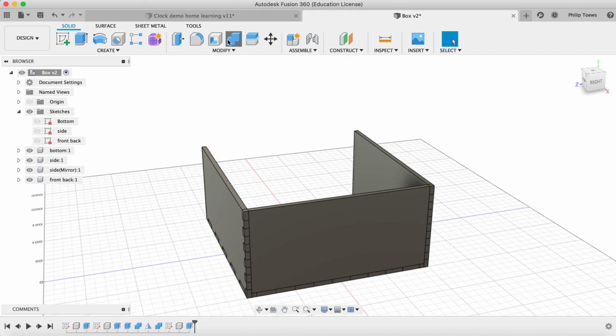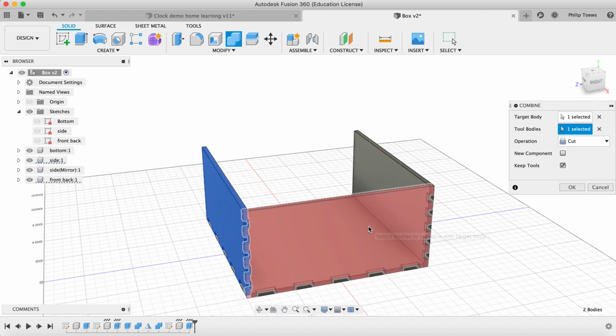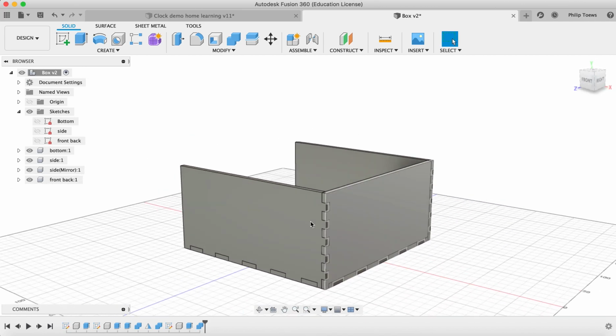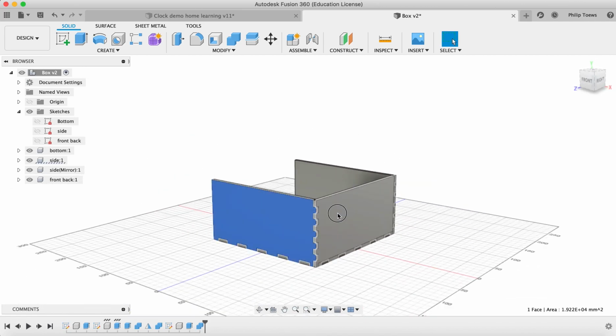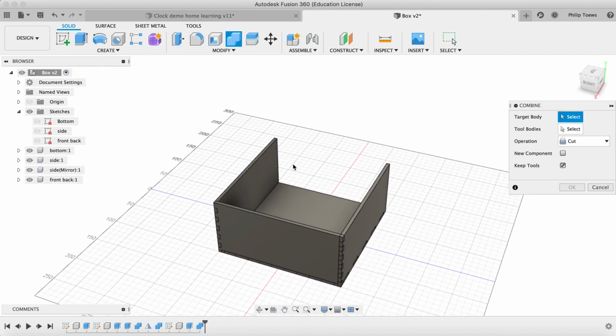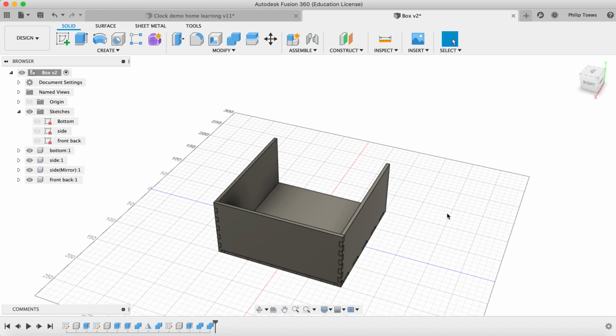I will do a combine, and the target body is now going to be the side, and the tool body will be this, and I will keep the tools, and I'll say OK. So now there shouldn't be any interference between this component and this component. Now I'll do the same thing here. I'll do another combine, and the target body will be the other side. The tool body will still be the front, and I'll keep the tools, and I'll say OK.